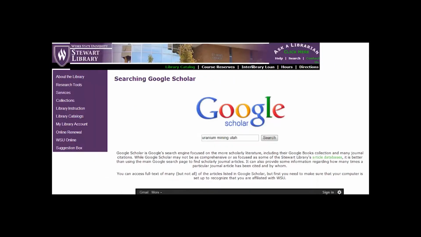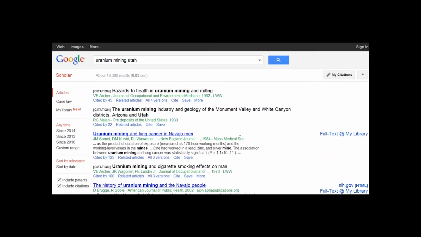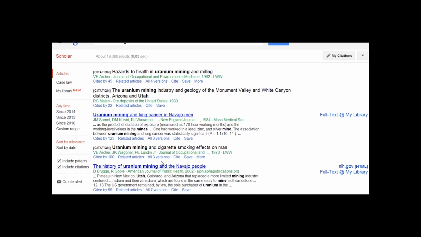Now I'm going to go to Google Scholar. I haven't changed any of the search terms, and we're going to get, not surprisingly, a completely different set of search results. Again, the search results focus on a different aspect of the same topic, which in our case is uranium mining in Utah. So Google Scholar is looking at uranium mining and lung cancer in Navajo men, the history of uranium mining, and the Navajo people.